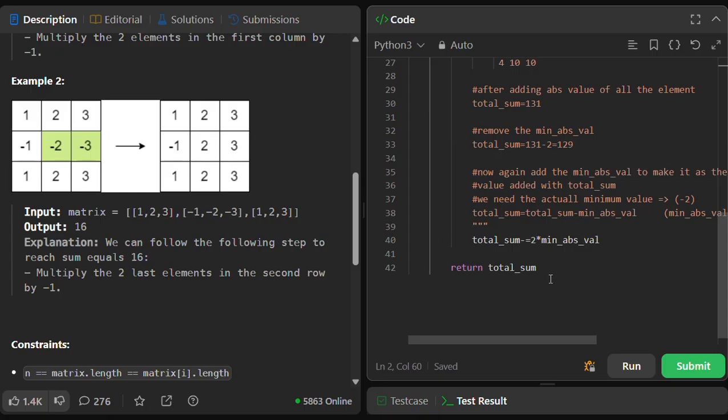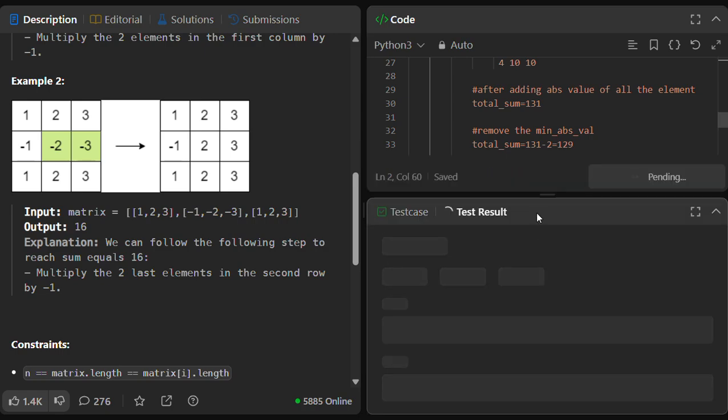Why are we using twice? Because we have already added all the elements' absolute values to total sum. So first of all, this -1 is added to the total sum as 1. That's why we first remove it. For the first removal, we are removing the 1, and for the second removal, we are removing it as a negative number, that is -1. That's why we are using twice the minimum absolute value. Now finally we will return total sum.